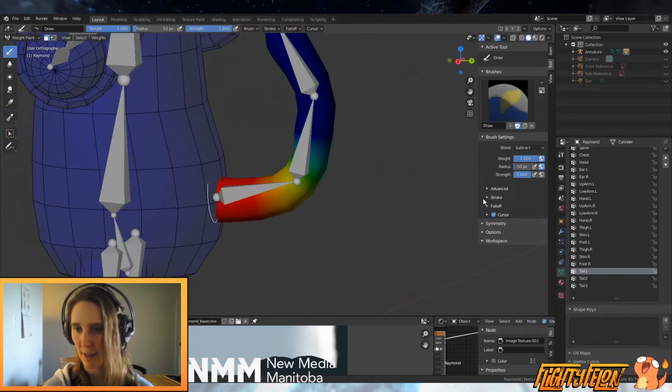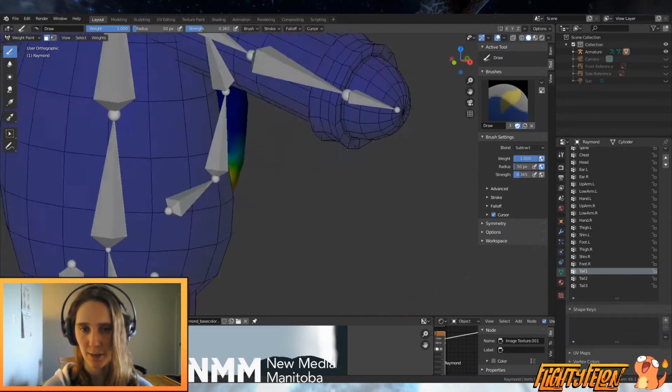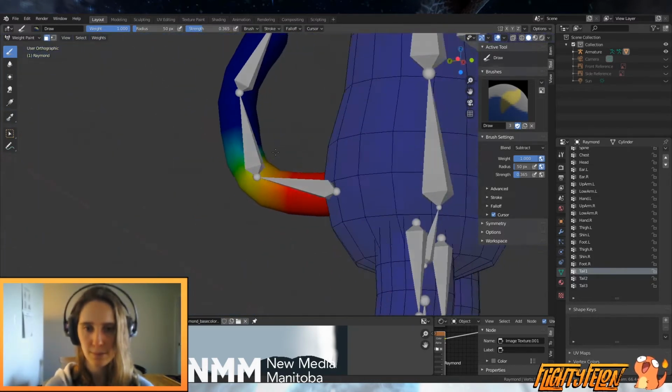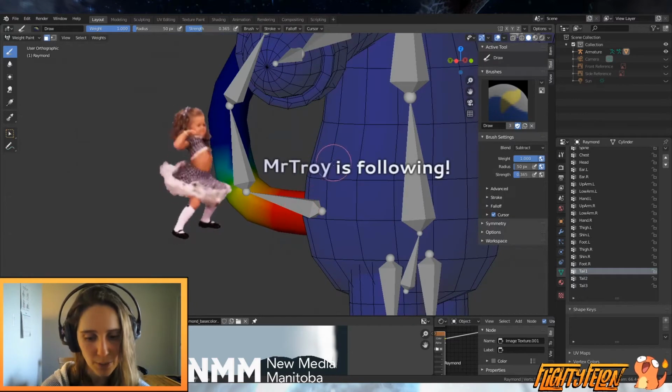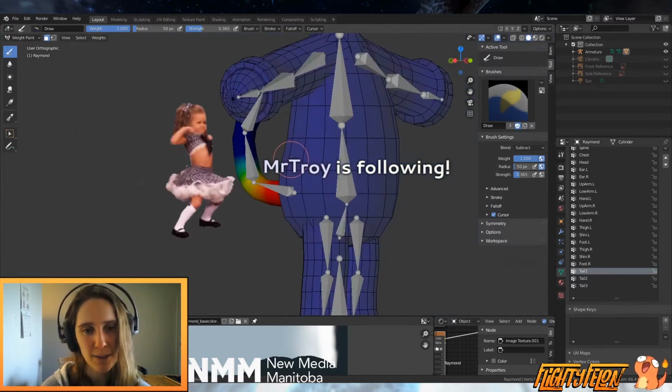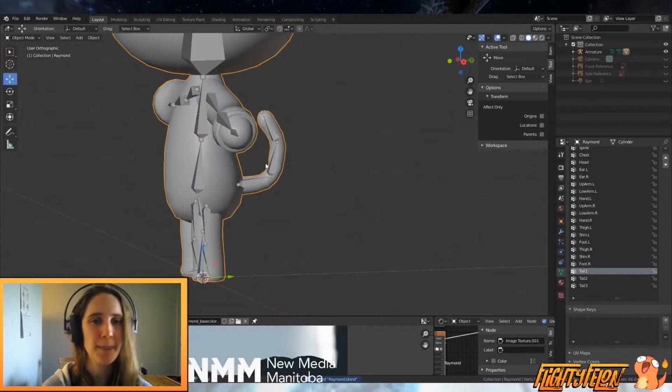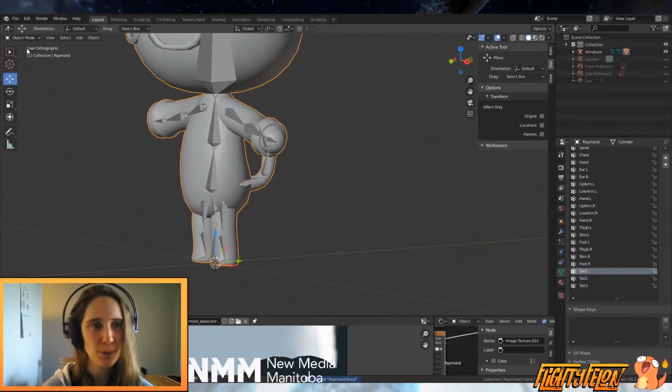You can turn down the strength of your brush as well. There we go. I think I'm actually making it worse. You know what? I'll just leave it as it was. That was fine. Okay, so that's good. Let's carry on with weight painting.